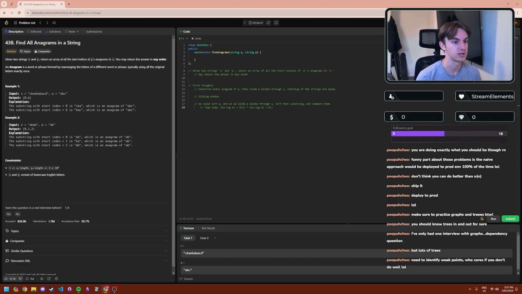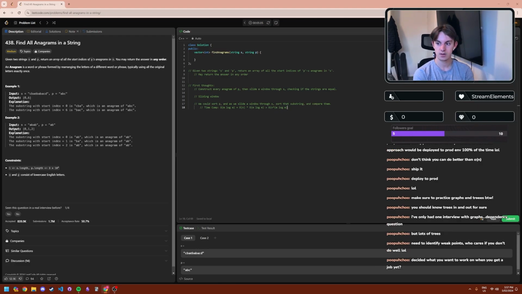I hate doing maths with logarithms, they always throw me off. As far as I can tell, is that right? I think that's just easier to read like this. So the time complexity would be n times m log m.